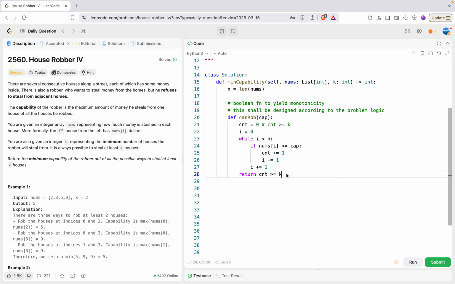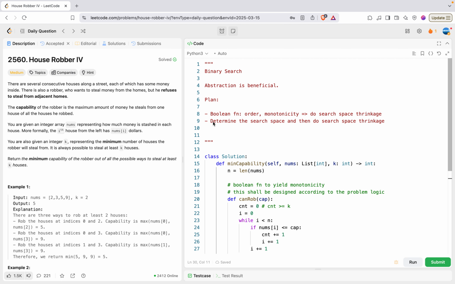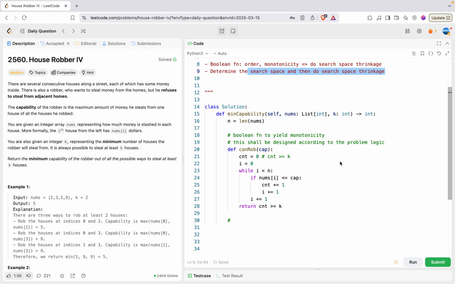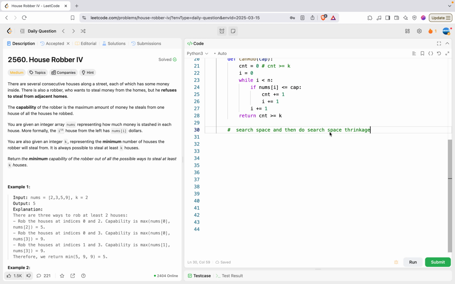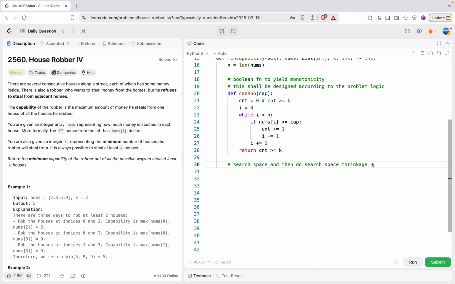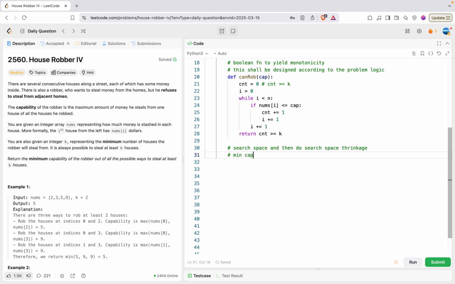So now let's look at the second part. Let me write here, search space and shrinkage. With the help of the can_rob function, what we actually want to do is to transform this problem to finding the minimum capacity such that can_rob(cap) is true, right? This is what we want to do.